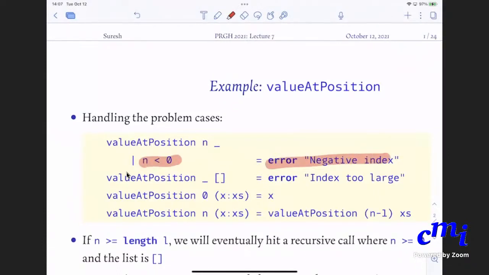If you ever encounter an empty list before hitting 0 in the number, that means you are asking for the value at a non-negative position in an empty list, which is wrong, because the empty list doesn't have any positions. So you will return this error message, index too large. Otherwise, if you want the value at position 0 of a non-empty list, you return x. If you want the value at position n, where n is non-zero, of a non-empty list, you recursively call value at position n-1 of the tail.